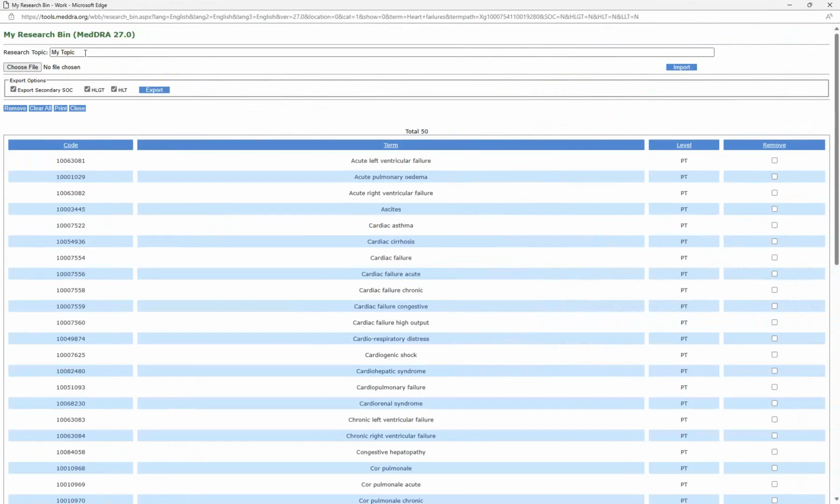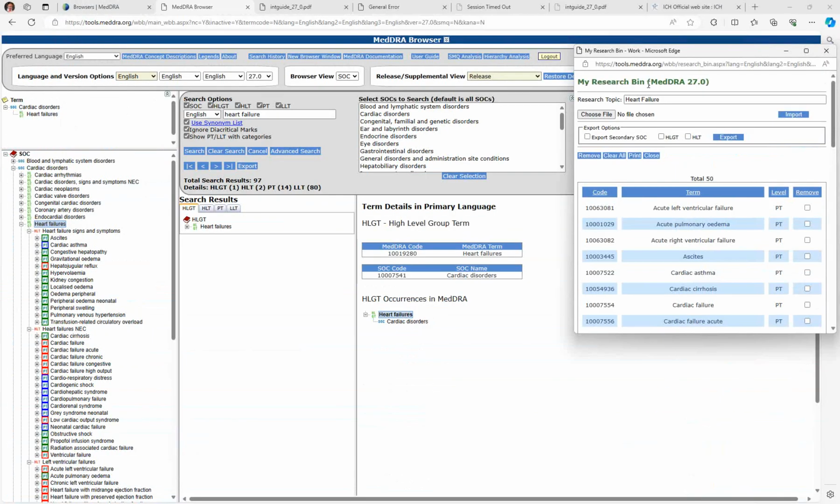So here's my research bin. It's going to be heart failure. And I don't want secondary SOCs. I don't want HLTs and HLGTs. I just want this list. Okay. Anything else? Hannah, did we receive any suggestions?